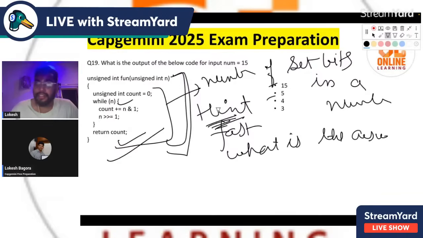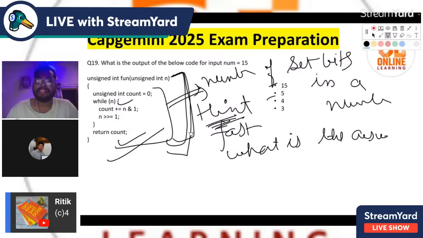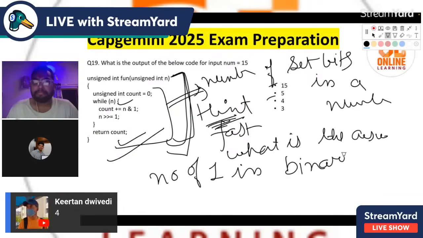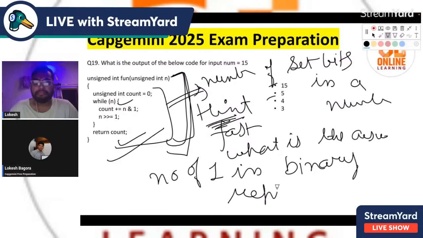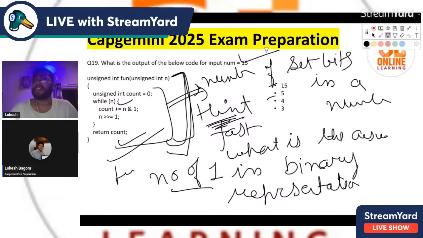Any other answers, guys? The hint for this question is that this code is calculating the number of set bits, that is, the number of ones in the binary representation. Basically, it is calculating the number of ones in the binary representation of 15. So you need to tell me the correct answer. Option C, 4. Okay.